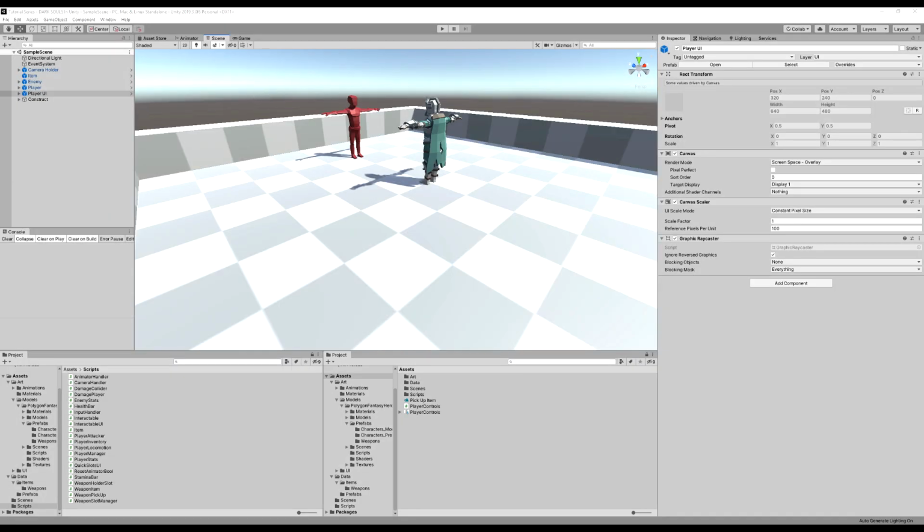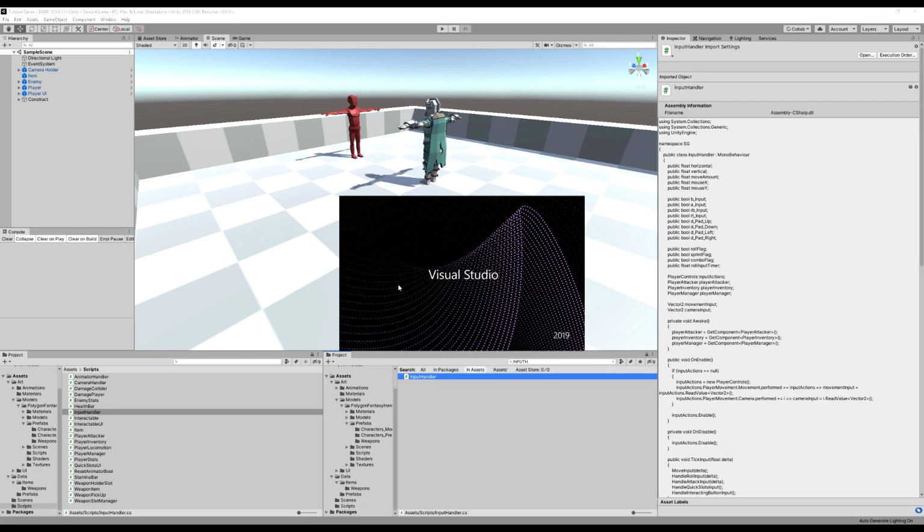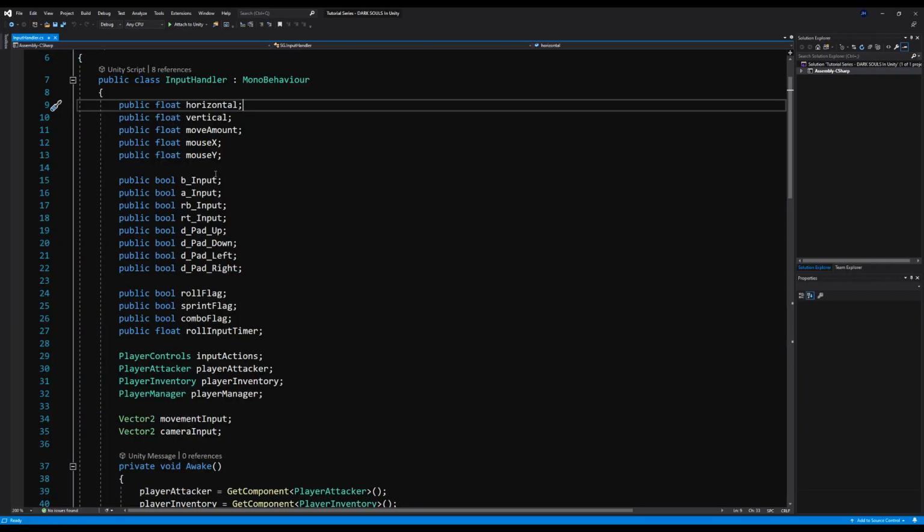Hello, everybody, and today we're going to add the jump functionality to our game, as was requested by quite a few of you. So, let's go and head over to the input handler. And don't worry, after this we will continue work on our inventory. So first, we're going to want to add an input to actually detect when the jump button is pressed.